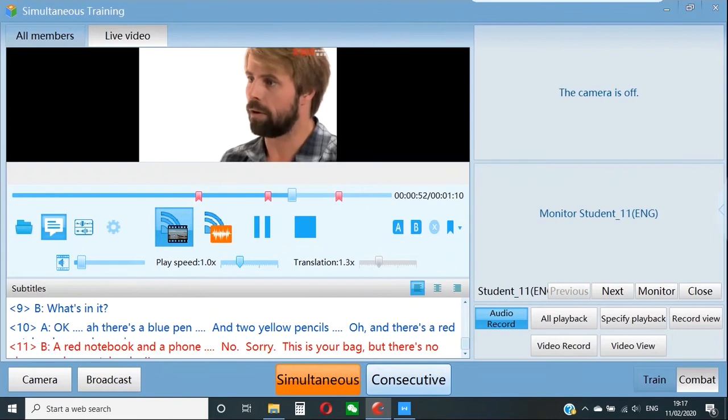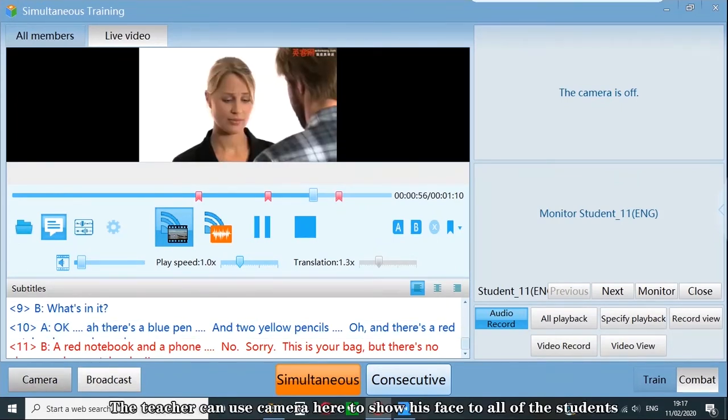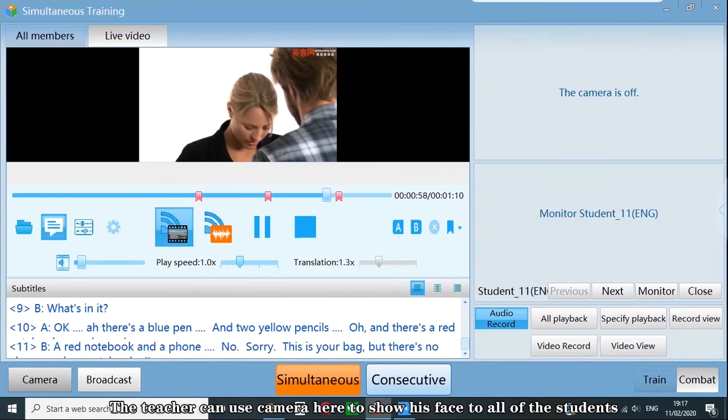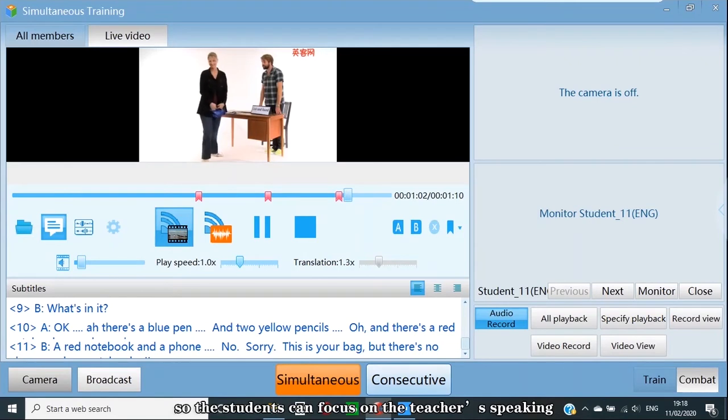The teacher can use camera here to show his face to all of the students, so the students can focus on the teacher speaking.